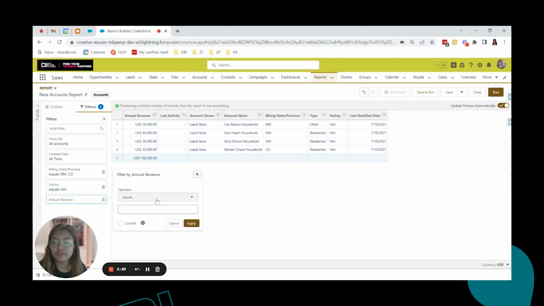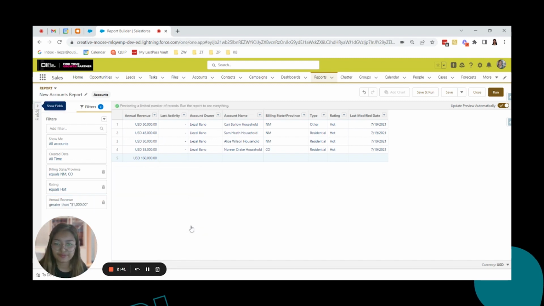Let's say the annual revenue is equals, not equal, or greater than. Select greater than $1,000. Okay, so we have here New Mexico and Colorado, the rating is hot, and the annual revenue is greater than $1,000.